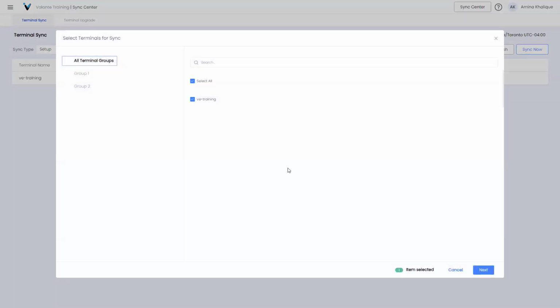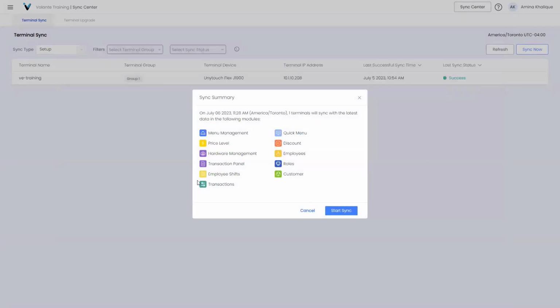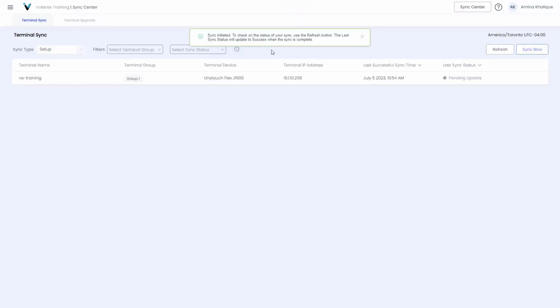Clicking on the Next button will take you to a screen that asks you to select terminals for sync. You can choose terminals by selecting individual checkboxes next to the terminal names, or by selecting all terminals on this page. It is also possible to select terminals based on grouping using the grouping links on the left-hand side. The number of terminals that you are going to sync to are listed at the bottom with a counter. Clicking Next will give you a sync summary of all the areas that will be updated. To initiate your sync, simply press the Start Sync button. A pop-up message will appear at the top of the screen and your terminal status will adjust as the update goes through.